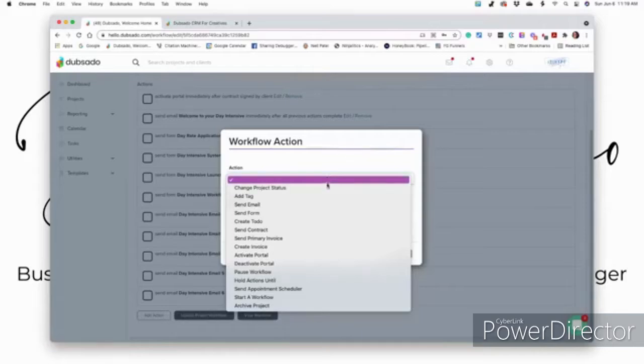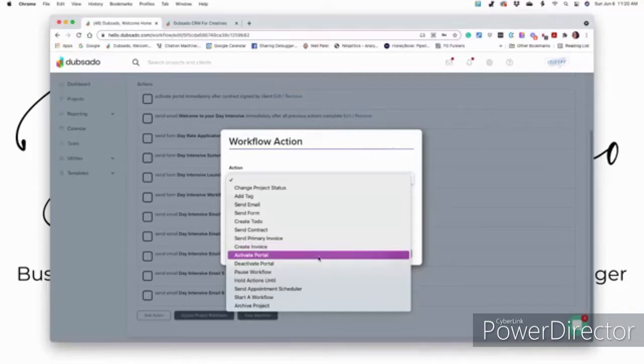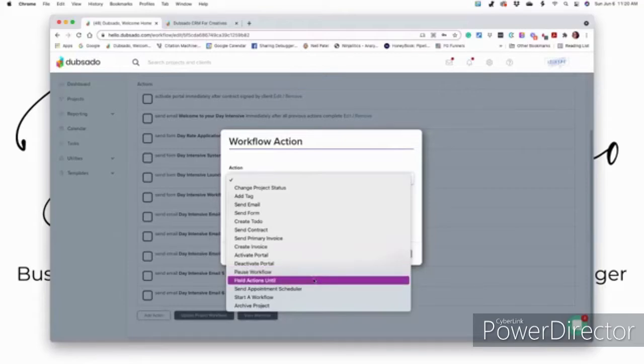So you can see here, we can change the project status. You can add a tag, send an email. You can create a to-do. So this is like adding something to your task list. You can create a to-do where it says, Dana, you need to do this today. You can have it in here: send contract, send primary invoice, create invoice, activate portal, deactivate portal, pause the workflow, hold actions until, send appointment scheduler, start a workflow. So from here, and then archive project.